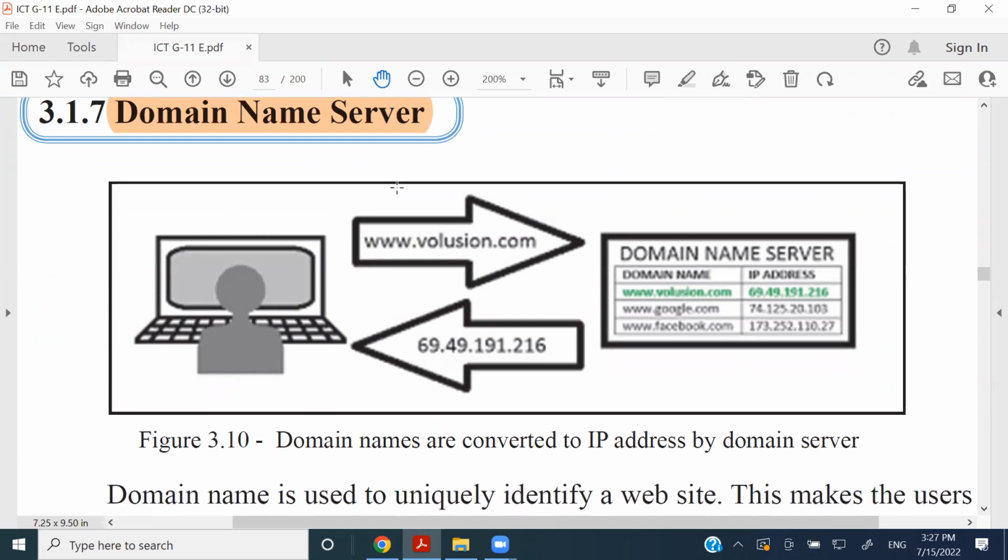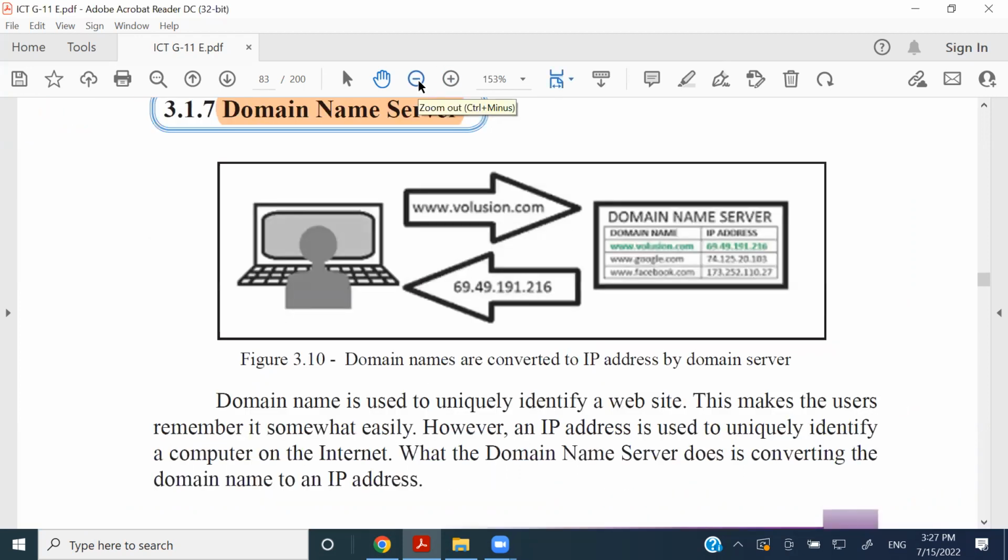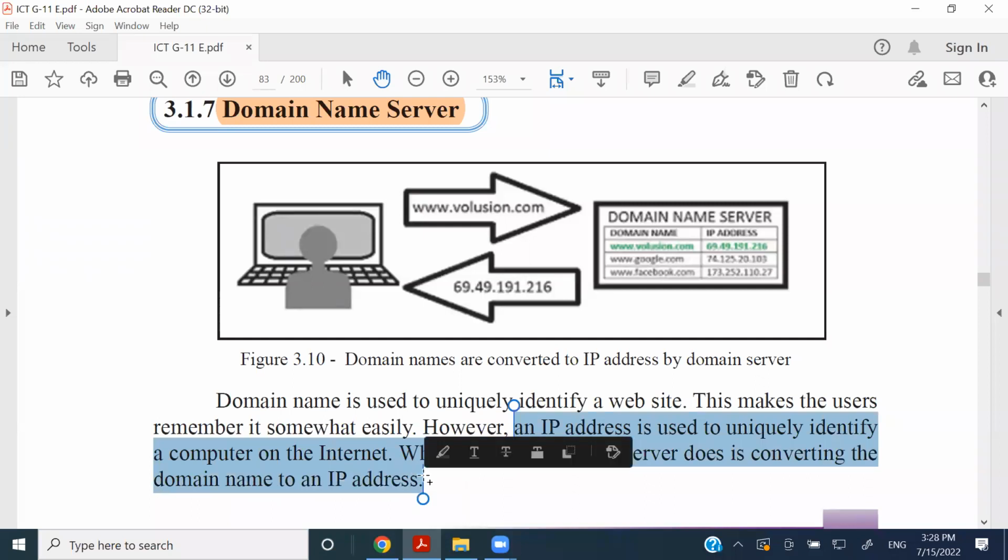Domain name server. So these two lines can be copied regarding the domain name server.